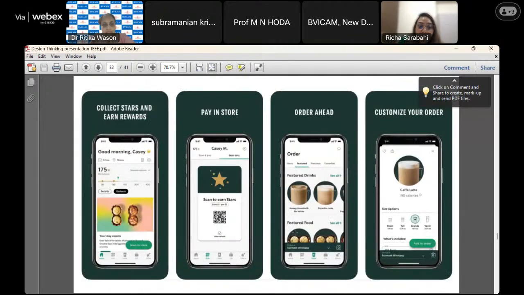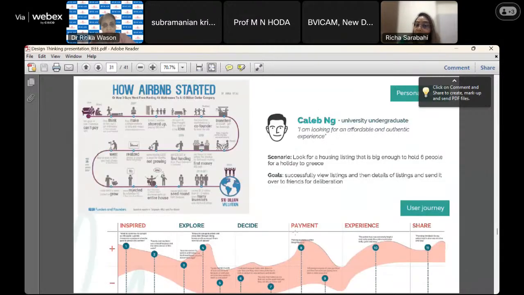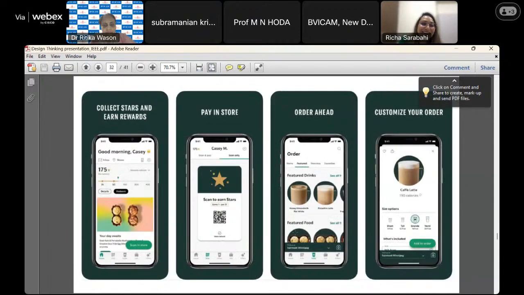So Airbnb continues to iterate and innovate the system based on feedback every now and then, and they regularly keep introducing new features as well as refining the existing ones. You can move on to the next slide.